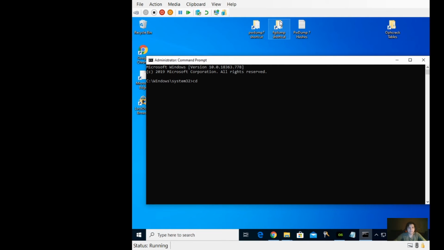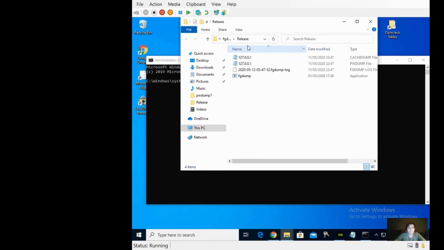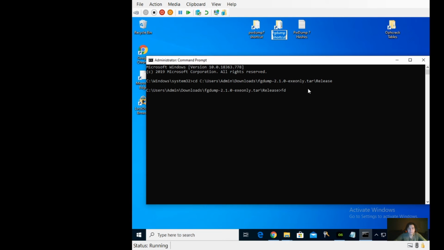So we're going to change directory. We're going to start off with FGDump first. So we're going to open up this shortcut that I prepped. We're going to copy this directory, and in here we're going to paste it. So this will take us here. Now since we're in the FGDump directory, all I need to do is just type in fgdump.exe.